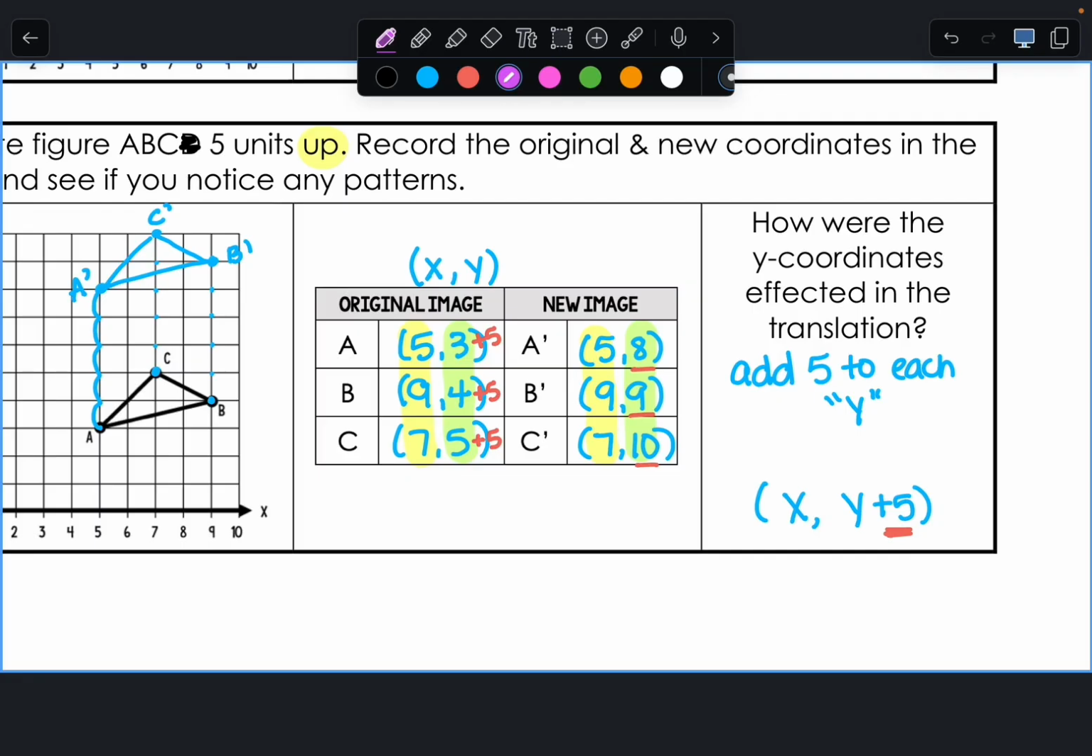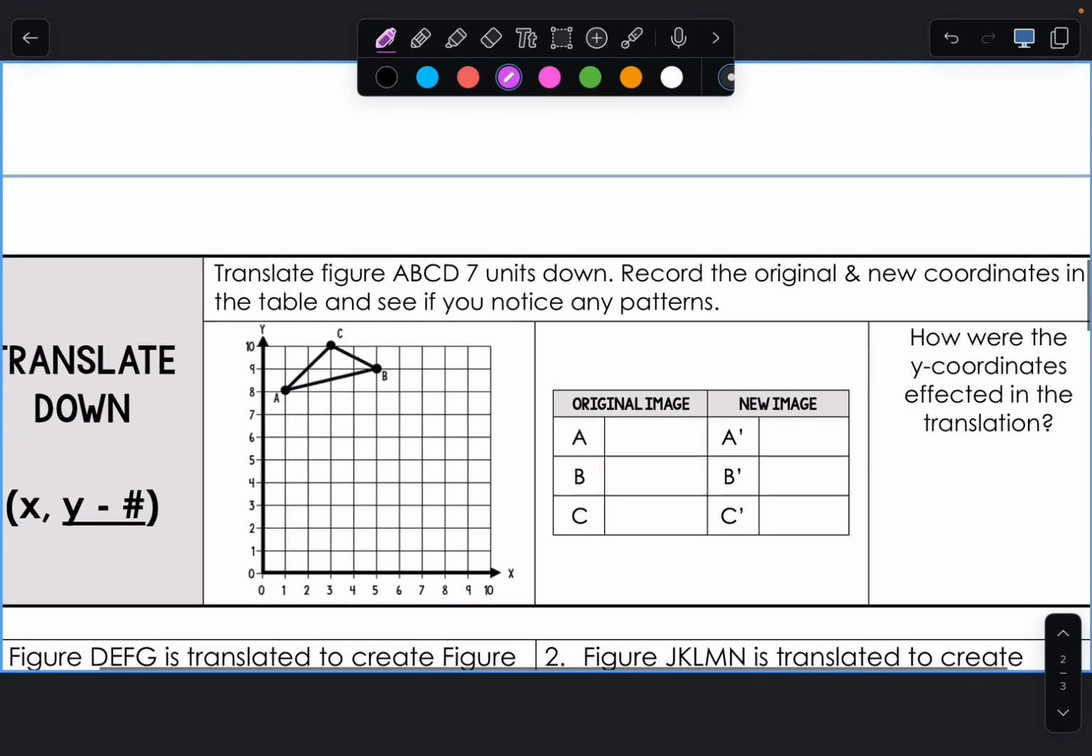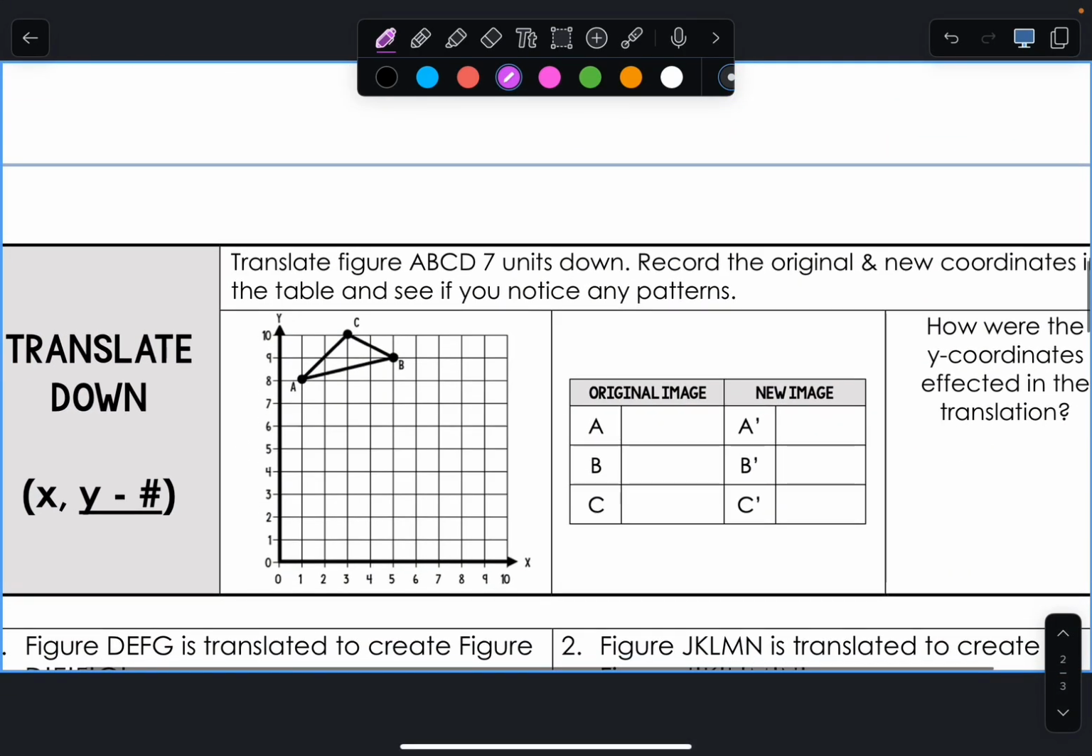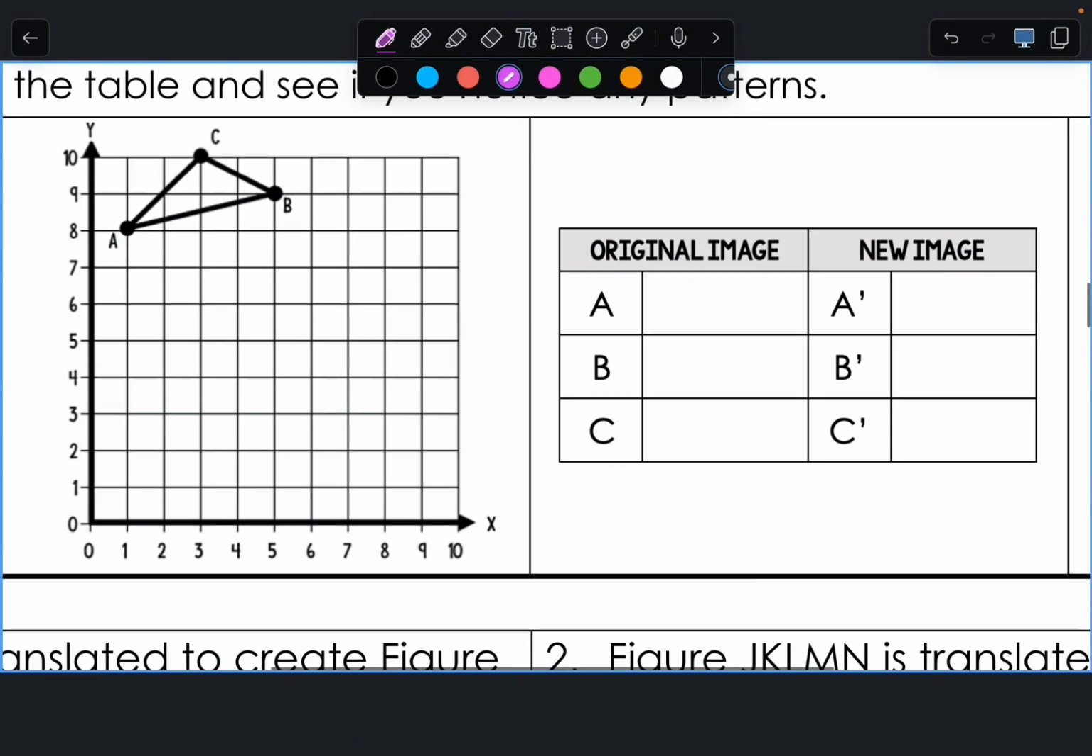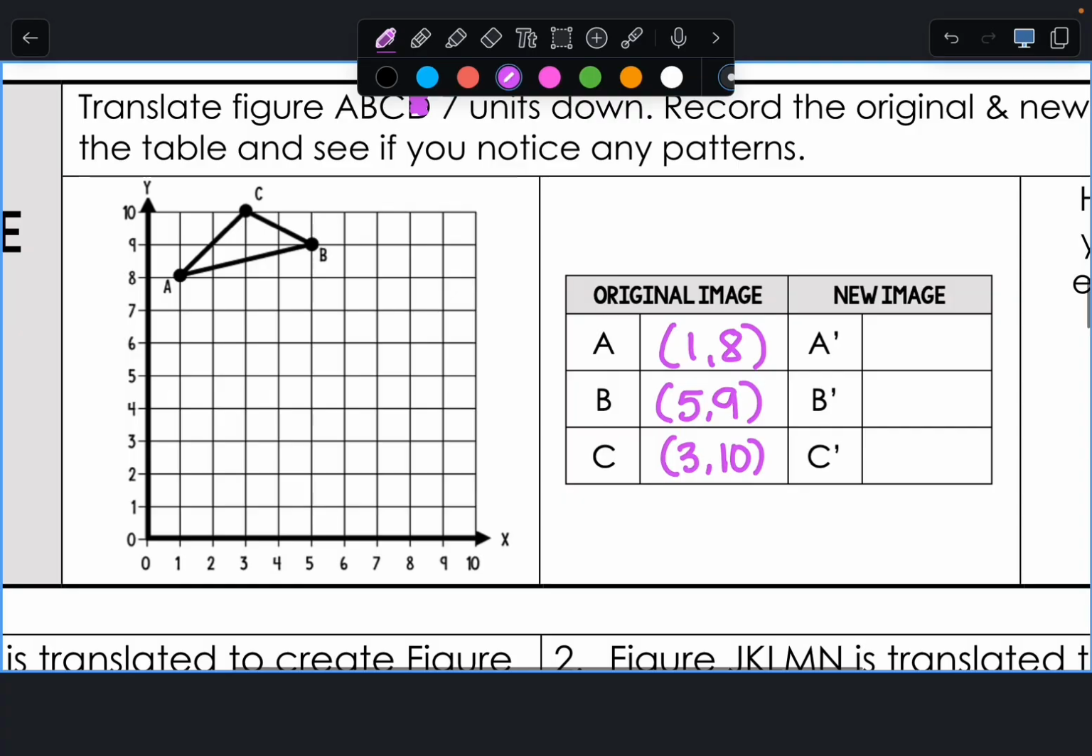And the last rule. This time we're going to move it which way? Down. But first, record the original. What is the original A? 1, 8. And B? 5, 9. And C? 3, 10. And it said how many down? 7? All right. 1, 2, 3, 4, 5, 6, 7.